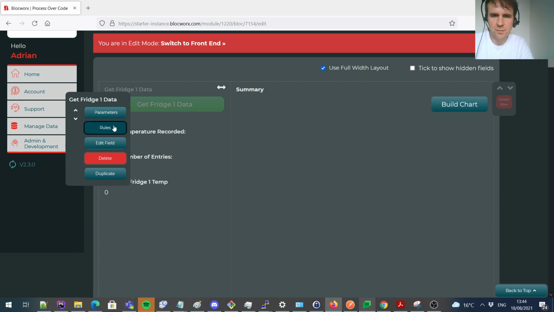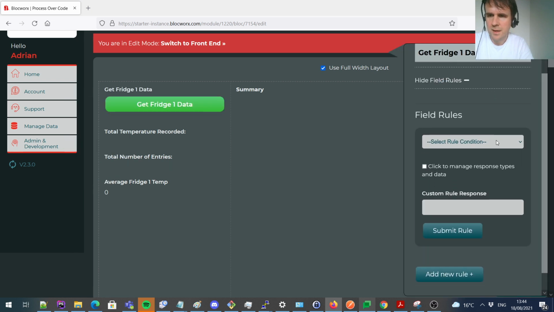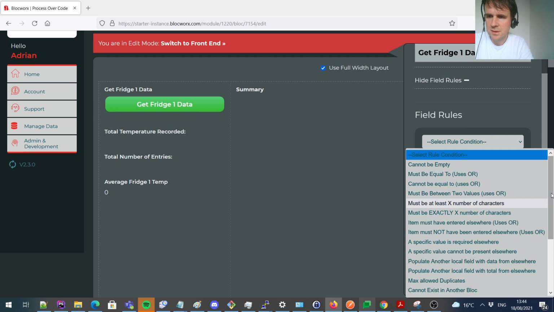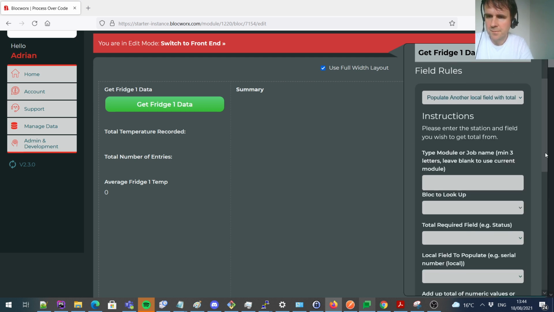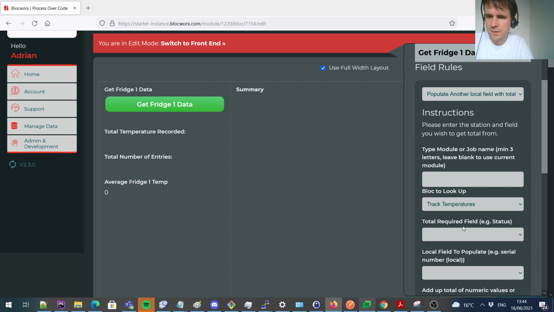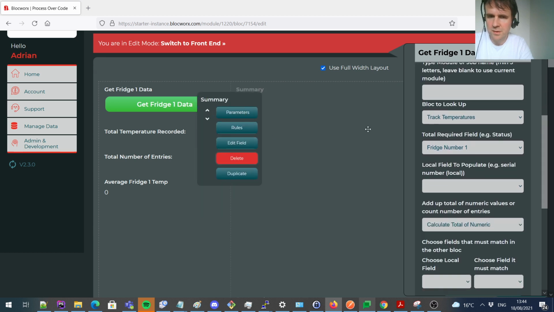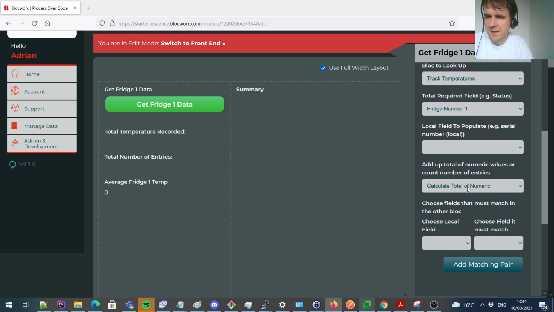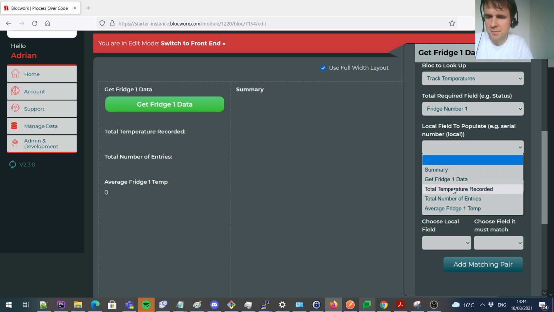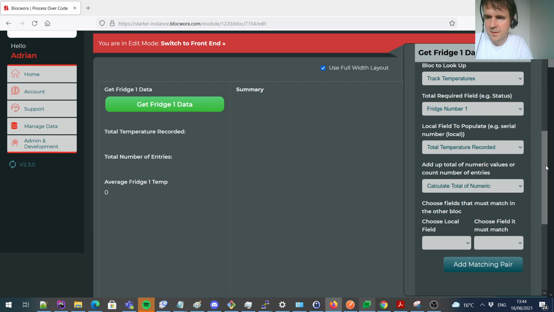So I'm going to click on rules and select rule condition, populate another local field with total from elsewhere. I'm going to click track temperatures. Total required is the fridge number 1. And here we're looking for the total temperature recorded. The reason we're doing this is because we're going to divide it then by the number of entries to get our average. So local field to populate, we're going to populate our total temperature recorded field, which is here.